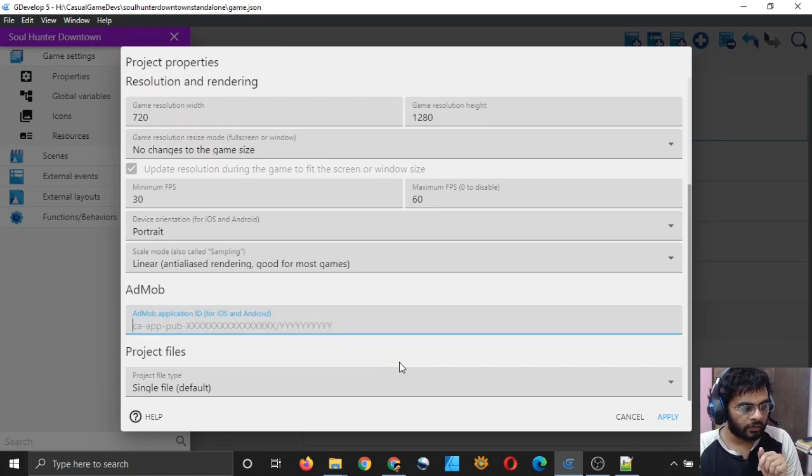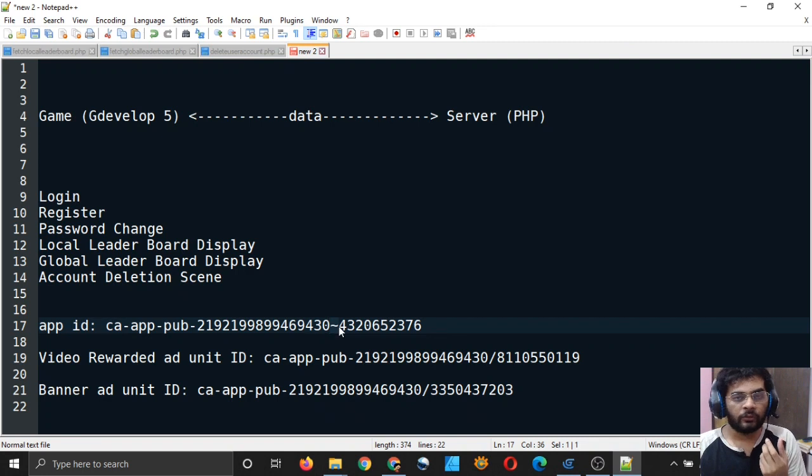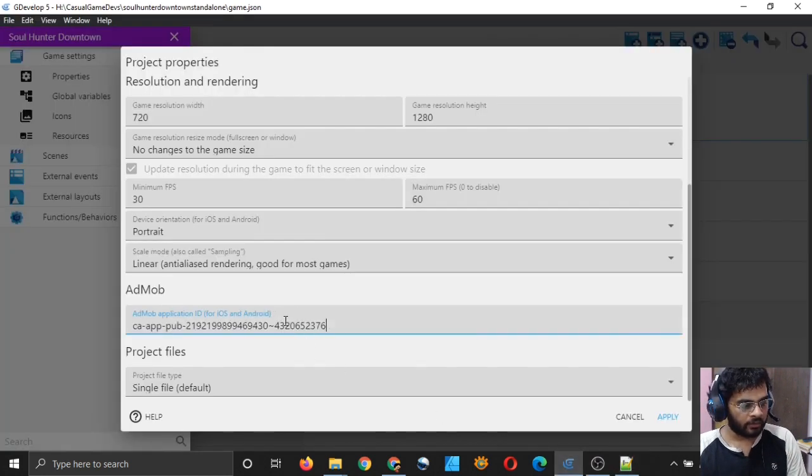But when you remove this and click here, then GDevelop will tell you that the app ID is like this: ca-app-pub-xxxx and then slash. They are mentioning that there should be a slash, but Google gave me a tilde. So what to do? Both work. If you can simply copy this whole app ID and paste it here. And if that tilde character does not work for you, you can replace it with a slash and it will work, hopefully.